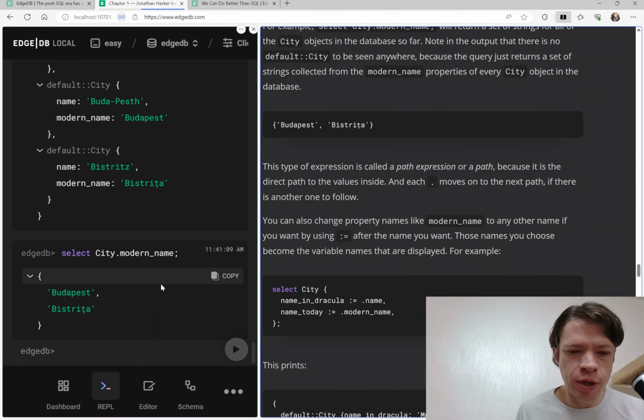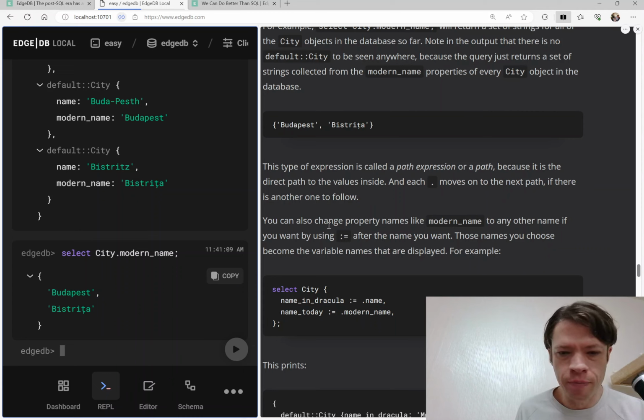And so you can keep on going. If a City had a link to something else, say a link from City to a City, and that of course has a modern name, then you go City dot, whatever the link name is, dot modern_name. So you can keep on following these paths as far as the paths actually exist, just by using that dot operator.